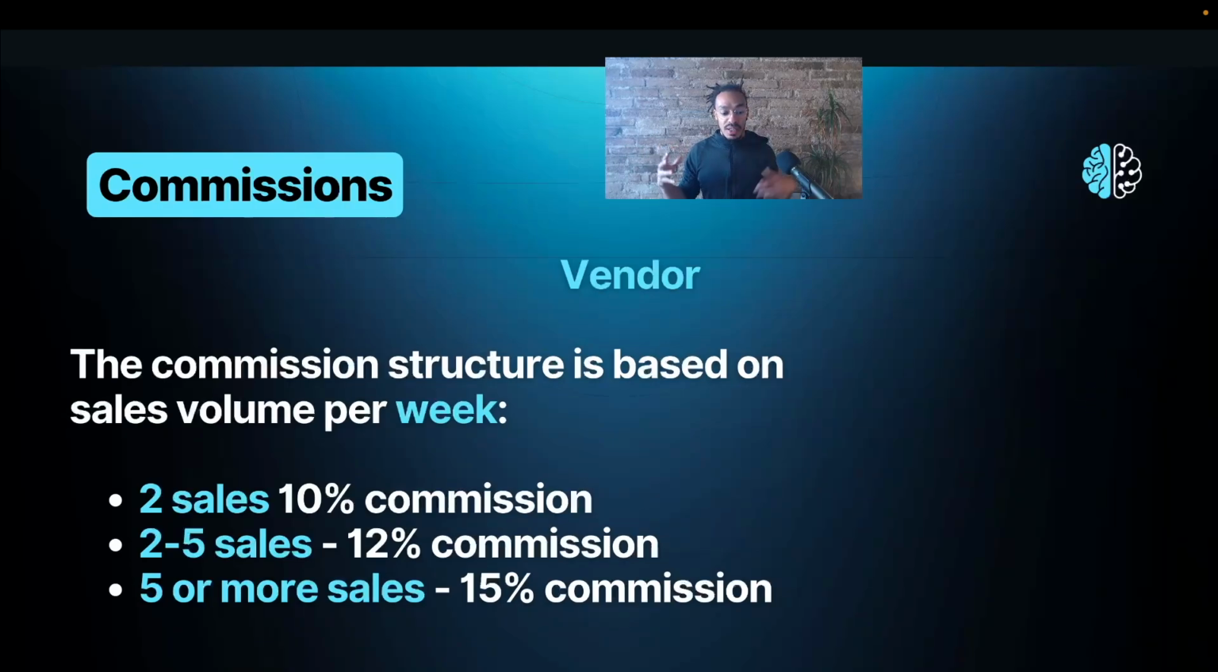So I asked her to break down the commission a little bit for me. So how do we deal with the commission? Explain to me, how does it work? So basically for the vendor, the commissions are structured based on the sales volume that this person does every week. Every week they will run a webinar, and before they run the webinar, they need to collect leads and send those leads to the webinar.